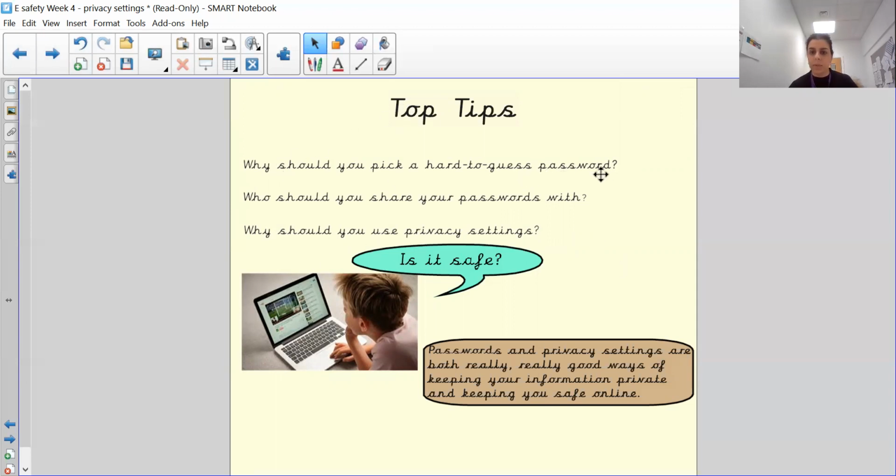You should pick a hard to guess password so that people can't guess it and go onto your profile and use things in your profile or have a look at things in your profile. Who should you share your passwords with? You shouldn't really share your passwords with anyone. However, a trusted adult, so a mum or a dad or a brother or sister that you trust, someone who's there to look after you, you can share it with them.